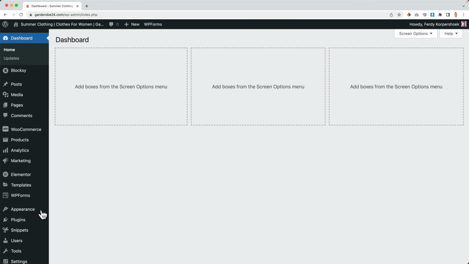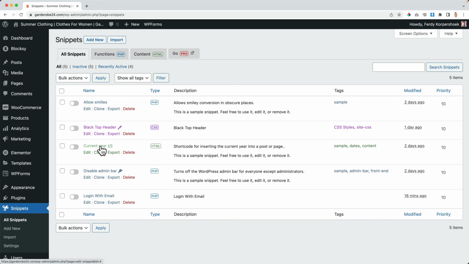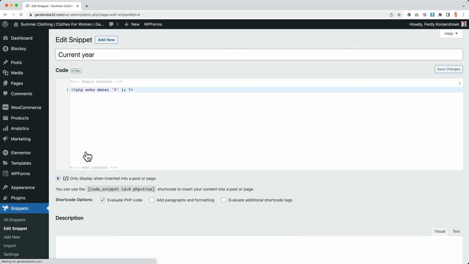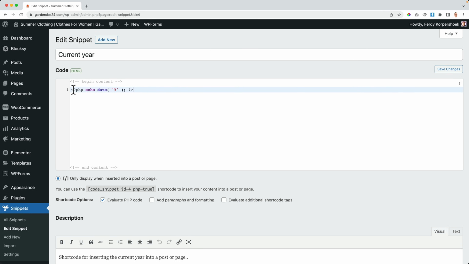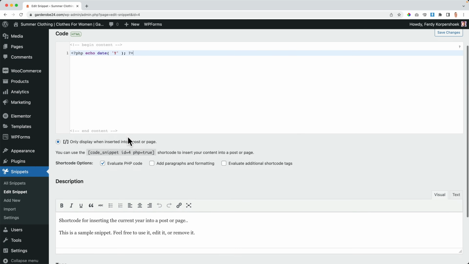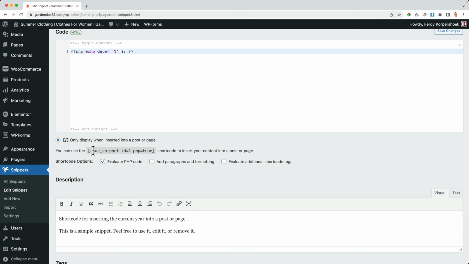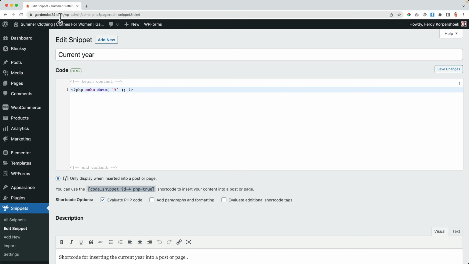Let's take a look at another snippet. It's already included in the free version and it's the current year. If I turn this on, I can edit it. There's a PHP code and the PHP code can be embedded in a shortcode over here. What I can do, I can select this code snippet, copy it. Now I go to the website and on any place in the website, I can show the current year automatically.